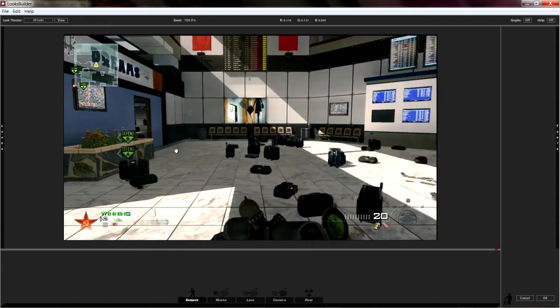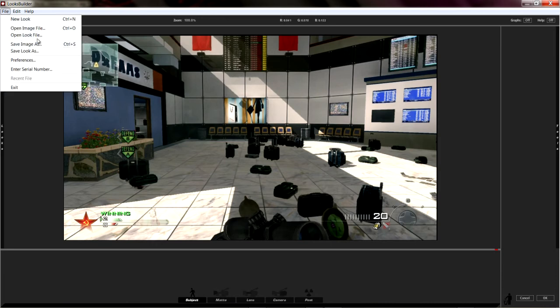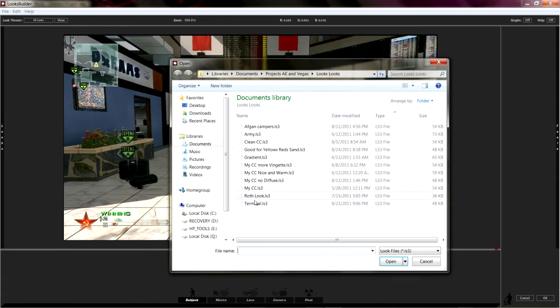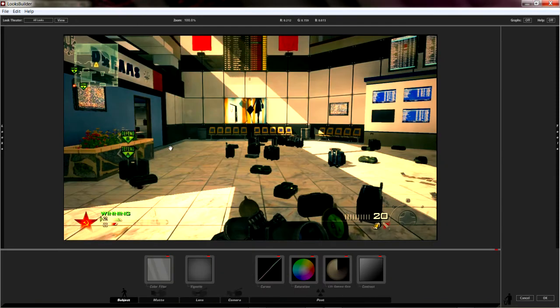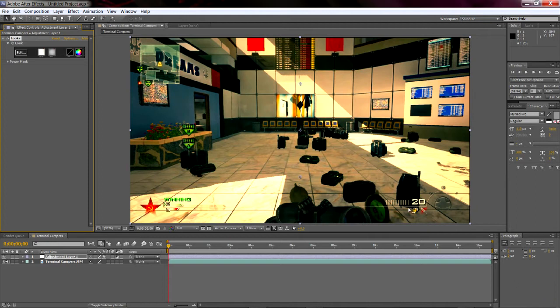The one I'm going to use for this, I'll show you what it looks like here. It's called Terminal. It's not very different. The change is subtle. You want to work with what the map gives you and not change much. You just want to enhance what you're already given. I'll click OK and you can see the difference again real quick. There you go. It's not too crazy, but it's clean, it's crisp. The colors are bold and they're defined.